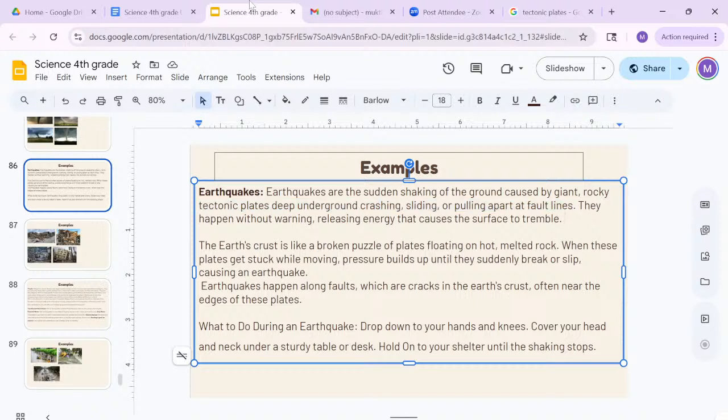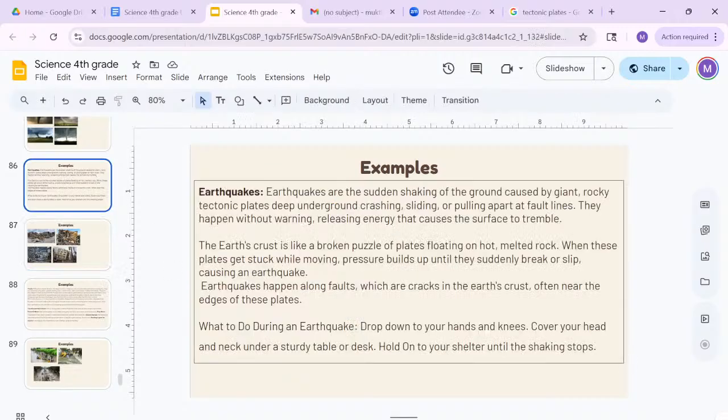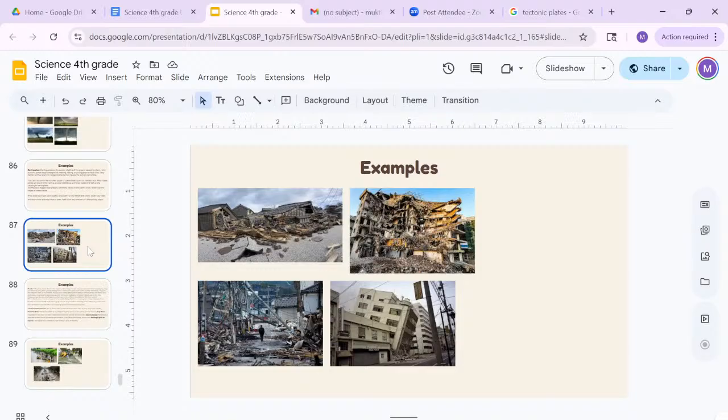The destruction caused by earthquakes is a lot. You can see some of these homes and how they're all ruined. One fun fact is that scientists measure earthquakes on the Richter scale, which basically tells them how bad the earthquake is.